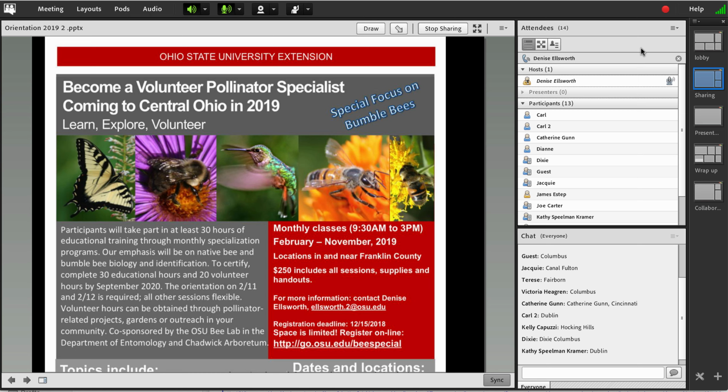Awesome. So I think you can already see from the city of residence, from those who are on this morning, we have a nice variety of folks, not just Columbus. We have some Cincinnati and Canal Fulton, and I know we have some Akron area folks, Hocking Hills, so we're all kind of meeting in the middle for this year's volunteer pollinator specialization class. So I'm really excited to be getting started with this program.